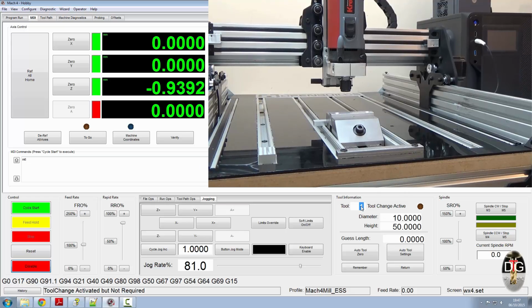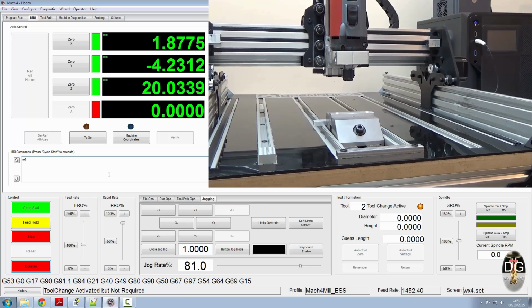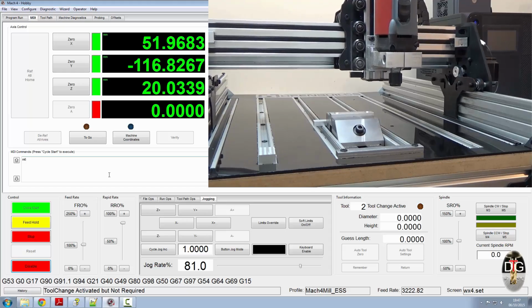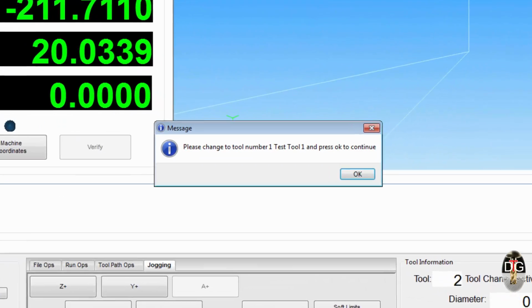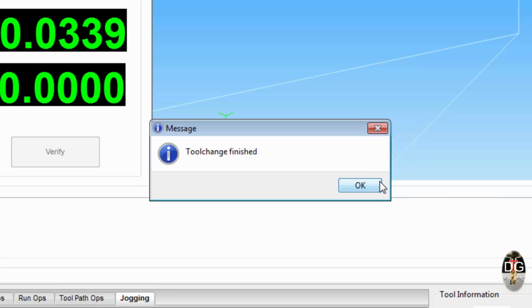So let's change our tool here onto number 2 again, and let's run the command now. Well, that's our Z-axis going to its safe place, and the X and Y move into the coordinates that we set. The message box that we set up says, please change to tool number 1, test tool 1, and press OK to continue. We'll press OK. That takes us to the end of our tool change.